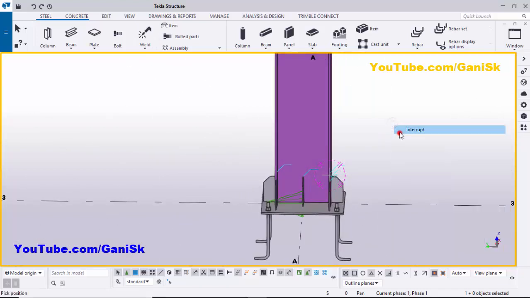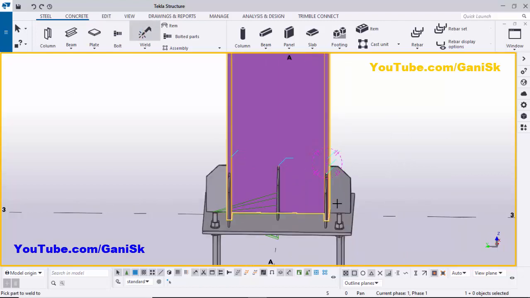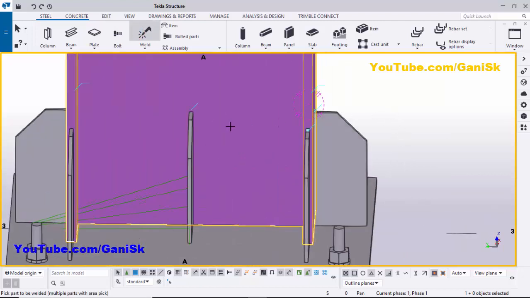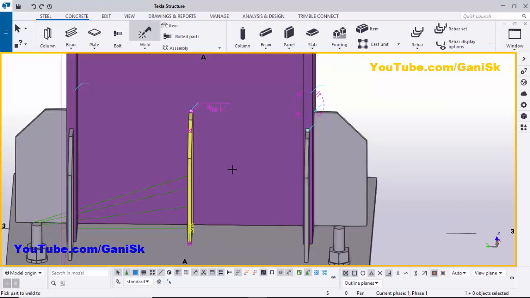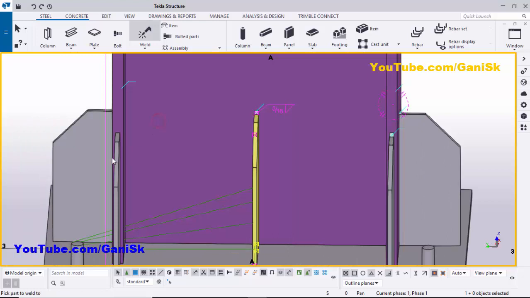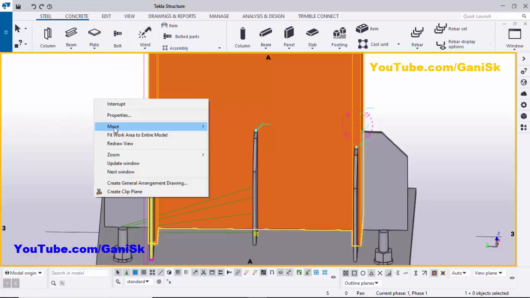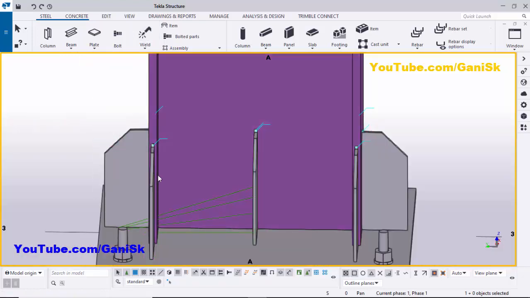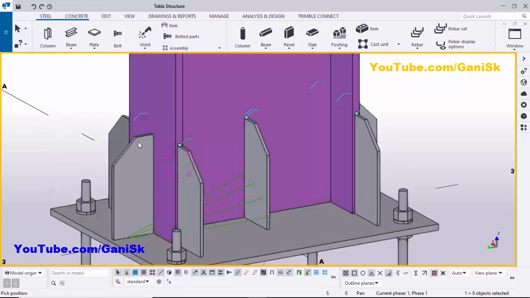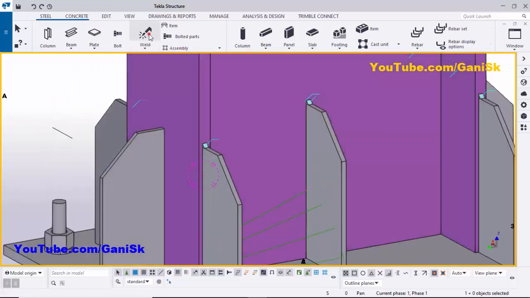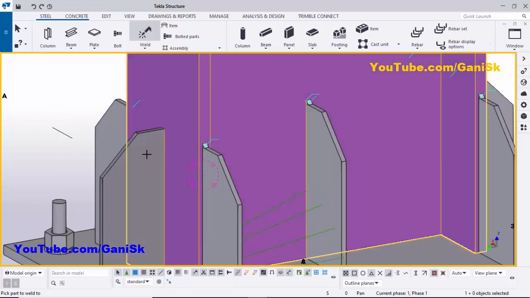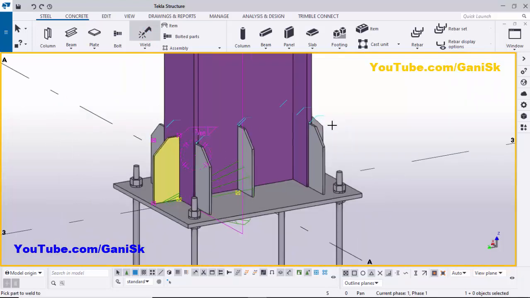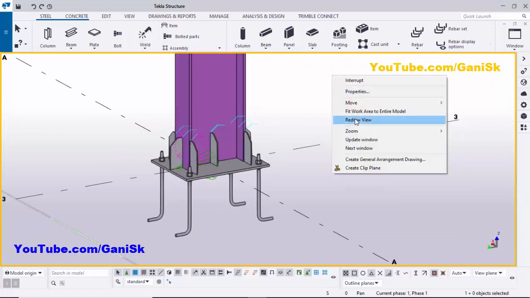Now we need to weld this side. So select this weld mark and pick the main part, and pick the second part, this stiffener. Now pick the main part and pick the second part for this stiffener. Right click on mouse, interrupt, and right click on mouse, review. Now we need to weld this stiffener to this column. So select this weld symbol and pick the main part and pick the secondary part to weld this stiffener to this main column. Okay, right click on mouse, interrupt, click on space, right click on mouse, review.